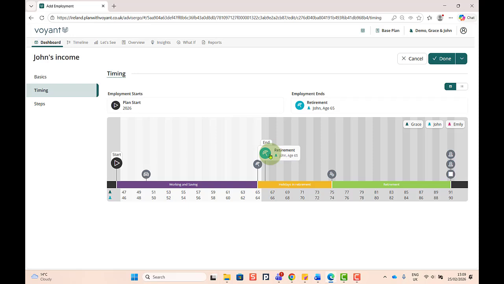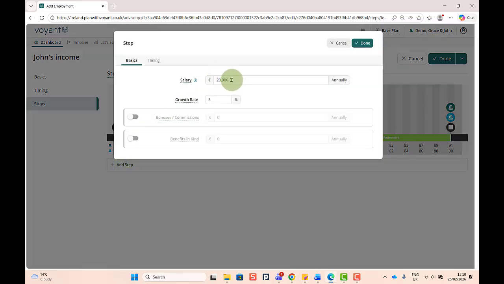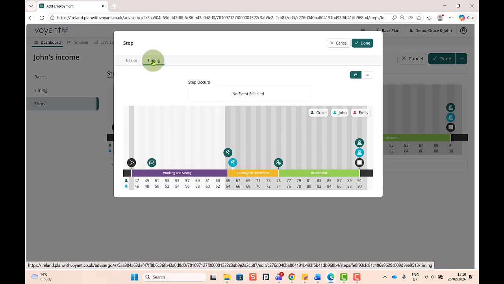John's working part-time at the moment, but at some time in the future, in the next few years, he's going to go back full-time. So what we're going to do, we are going to step his income. So I'm going to click on the steps option over here, and a step just means that we can increase or decrease this income at any time between the start event and his retirement event. And to do this, you would just add a step. You would here change the salary, so let's change that to 40,000 euros, and then we just need to tell Voyant when you want to do that.